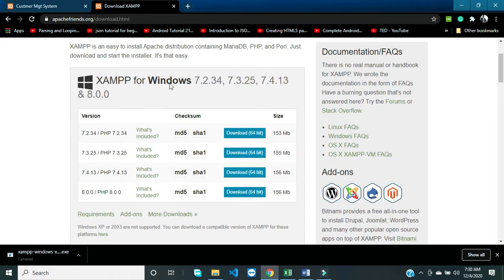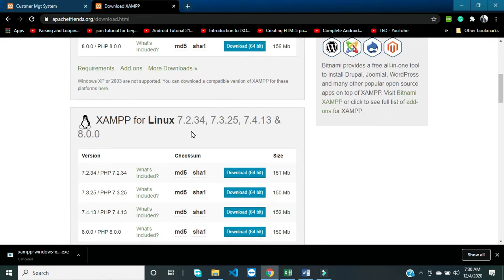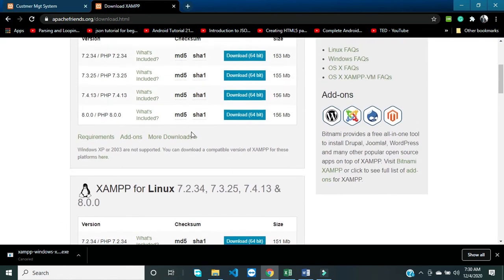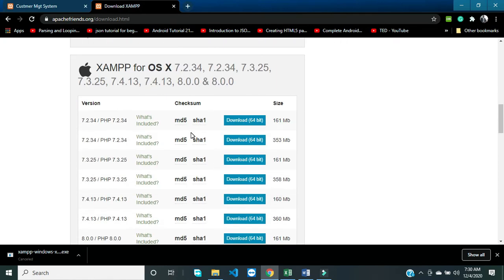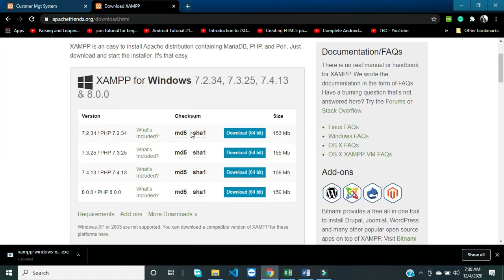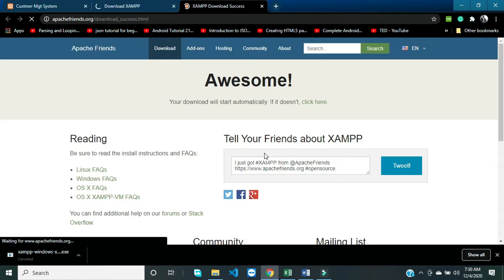Here are the versions for Windows. You have that for Linux and your Mac OS, and so on and so forth. Looking at the one for Windows, you can see the sizes here. This is the latest, 8.0, but what I'm using is 7.3.25, I can actually remember. Well, let's go ahead and download this. I don't want to waste too much time downloading.